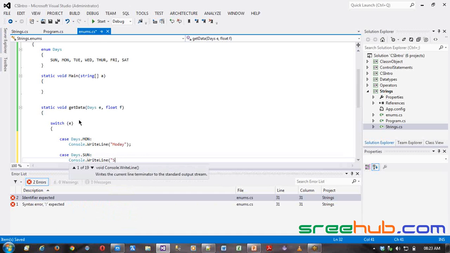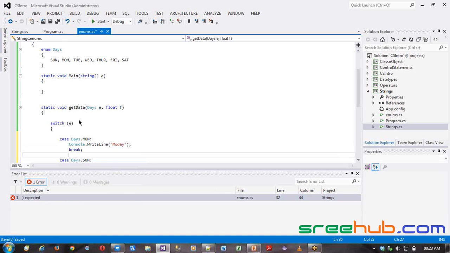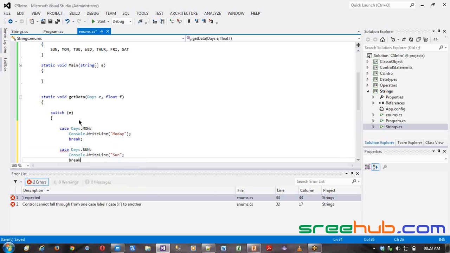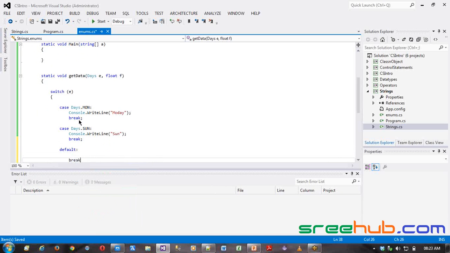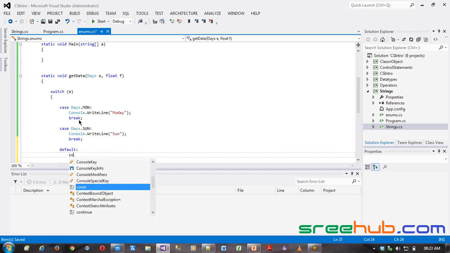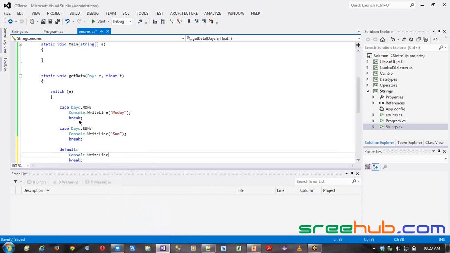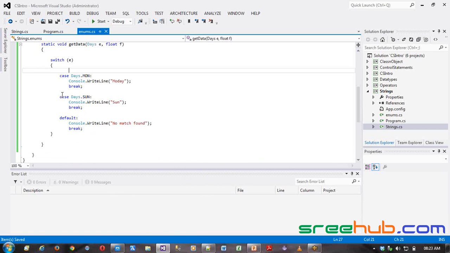console.writeline, and after each case you have a break. Each case you have a break. Okay, close here, and then let's say you have a default. Console.writeline. Now this is our simple way how we have used it.